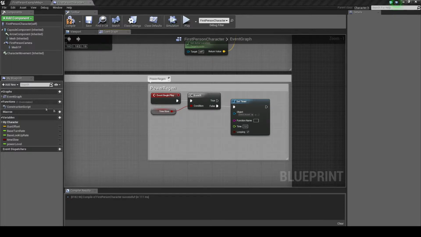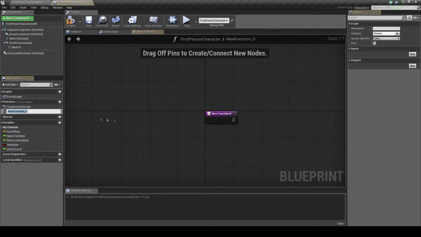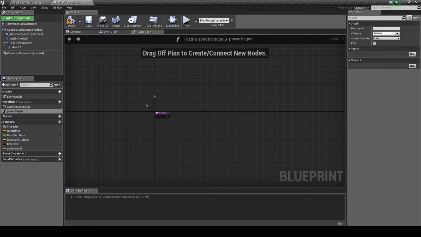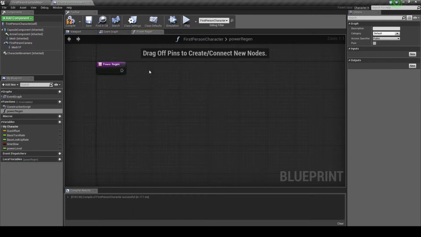Okay, so go over here, you can see this bit says functions. So we want to add a new function, and I'm just going to name it power regen. Okay, so this is empty, as you can see all around here. This just provides a new space for us to write a new function which is going to be called by our timer.